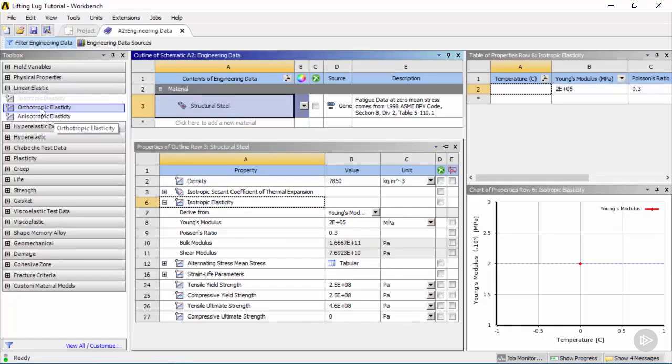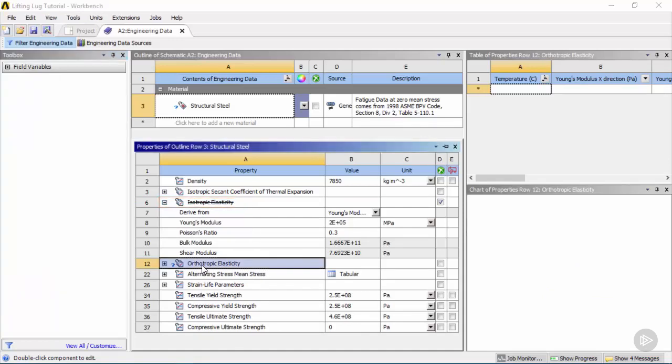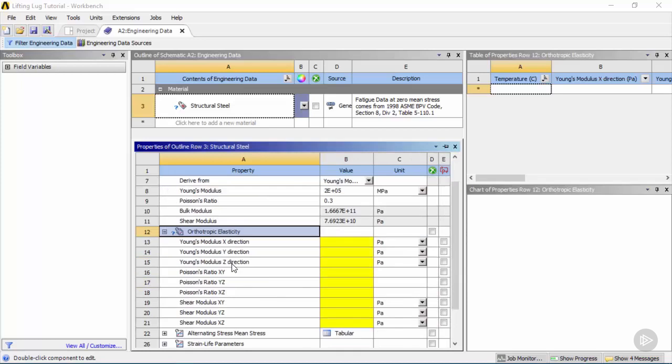Now, let's say we wanted to add a different property and not make it isotropic but orthotropic. We can click on this, drag it into any one of these rows and let go. As you can see, this overrides the isotropic elasticity property because now it is being defined as an orthotropic elasticity property. And this question mark means that you have to define some more parameters before continuing. If you click on this plus sign here, you can see that now you have all these parameters to define in each different direction for this type of property.